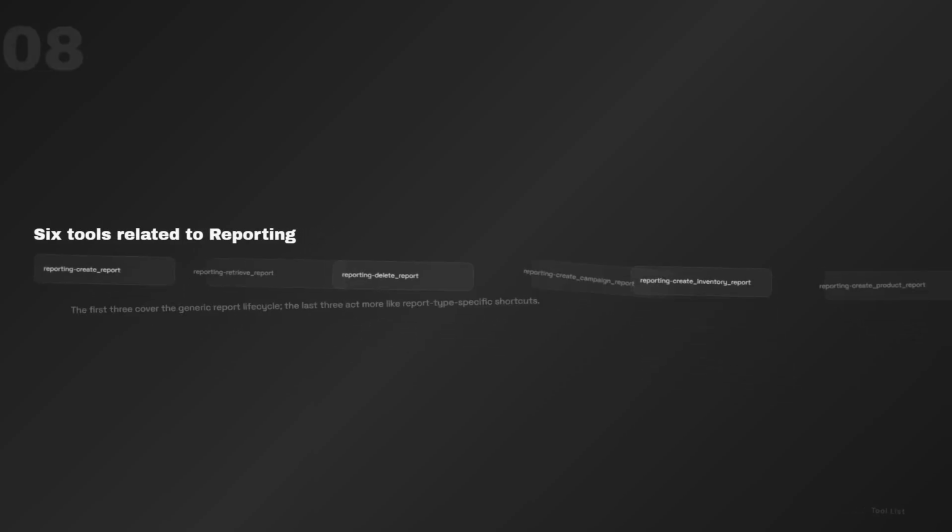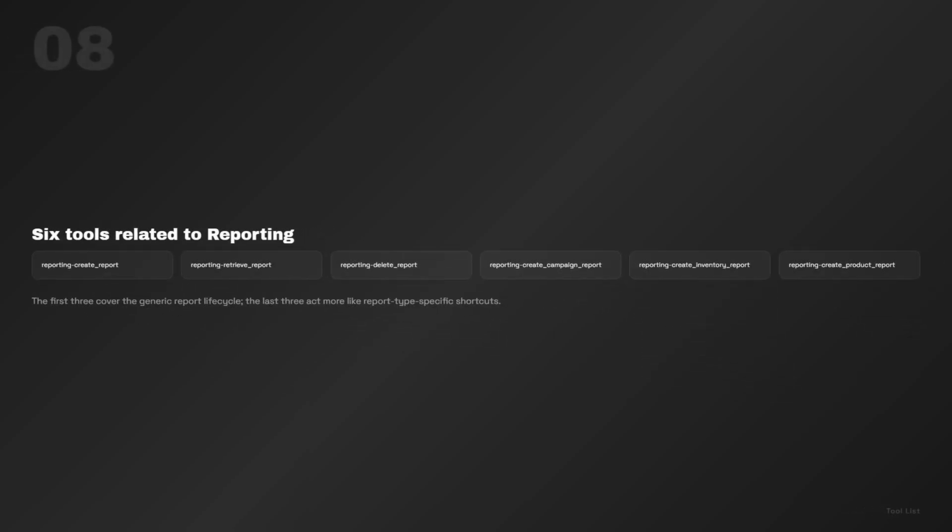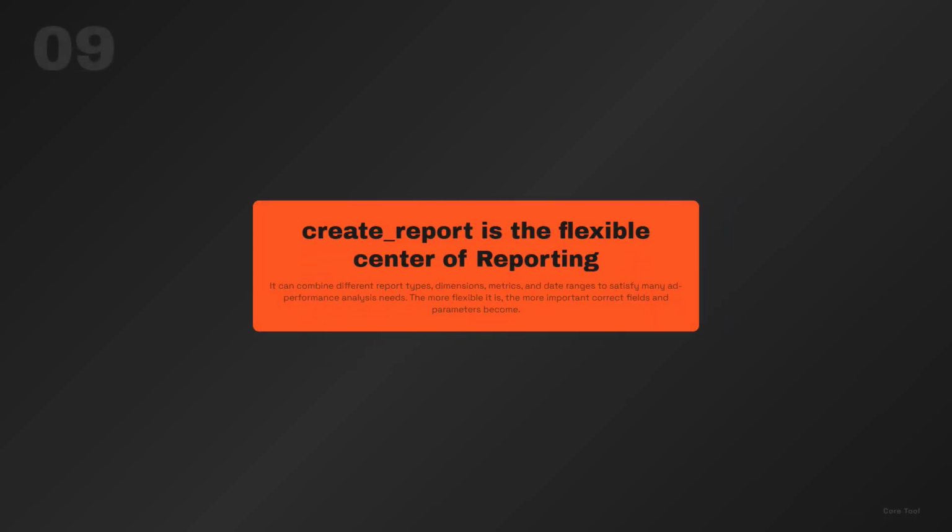The other 3 tools are essentially still for creating reports, except that the report type has already been restricted, so they work more like shortcut entries and are used in narrower scenarios. In practice, create_report can create highly flexible report formats and can satisfy almost any reporting requirement you give to your AI agent. You will be able to see this as we explain the official Ads Reporting skill.